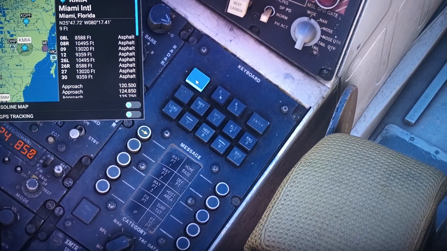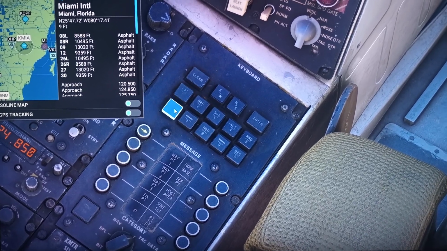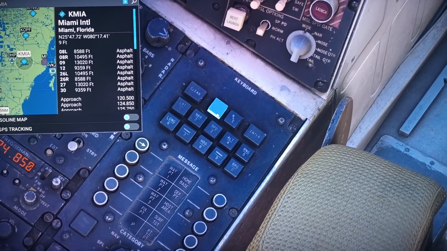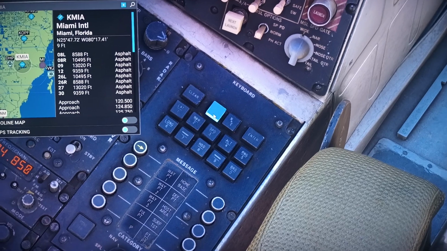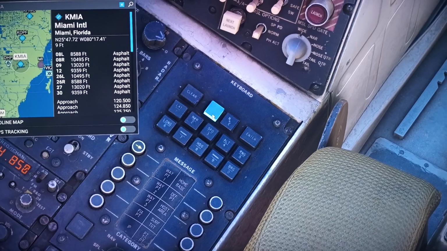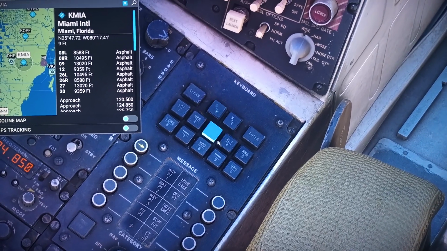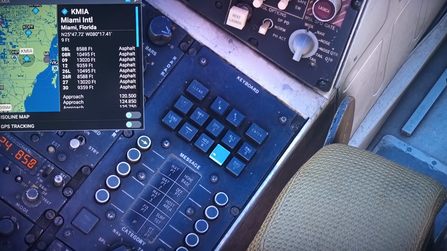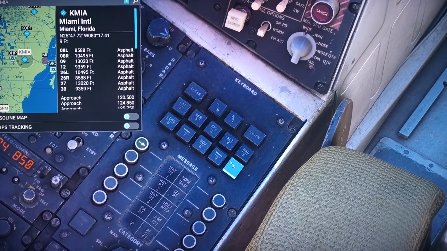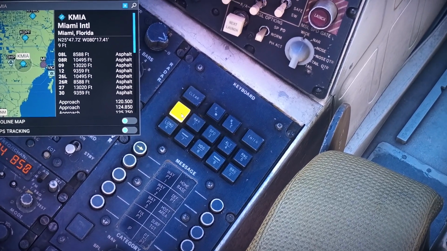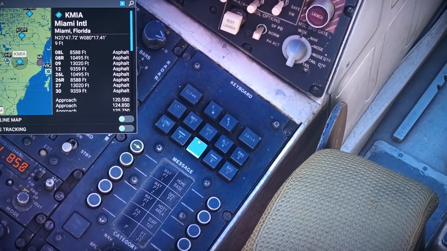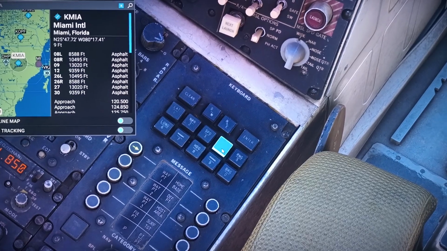Right after that, hit clear, and then hit long this time for longitude. Hit the southwest button, so you usually have to click it once to make it west, then 0, 8, 0, 1, 7, 4.